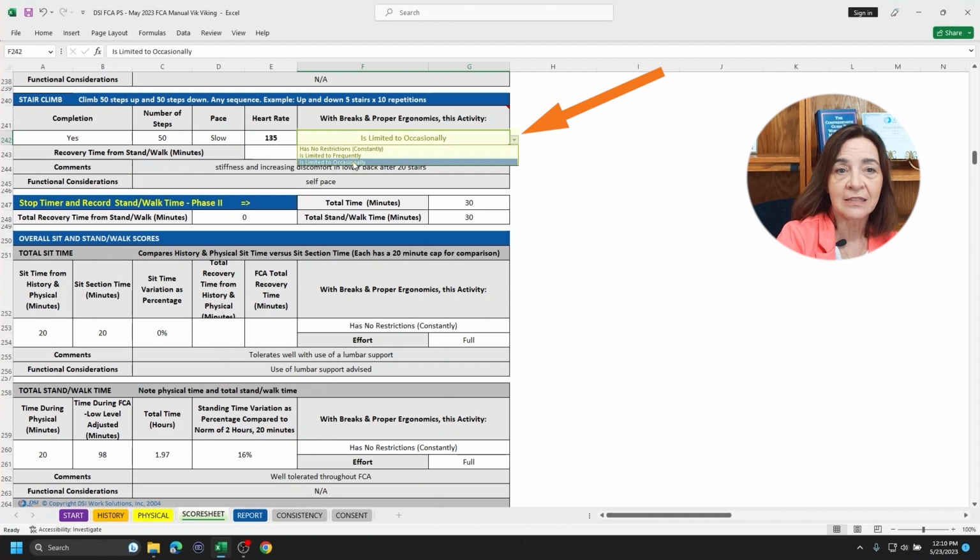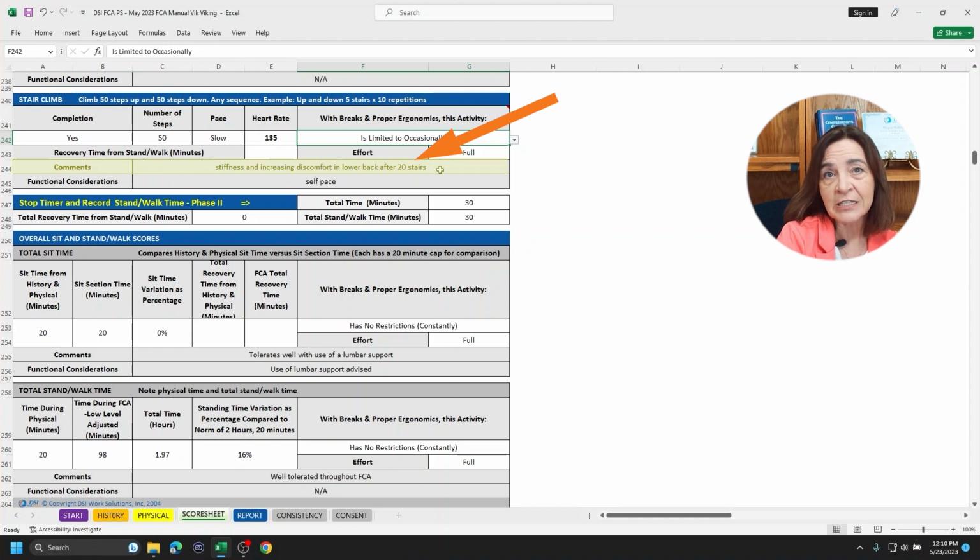Once you make that selection, that is what will populate your summary report. Remember, your comments still reflect the physical limitations, the medical documentation of those limitations. And then we have the functional considerations column. The functional consideration column comes up with the second trial of each of the tests, and it is the information that is going to populate on your summary report.